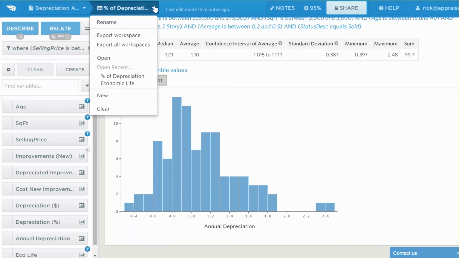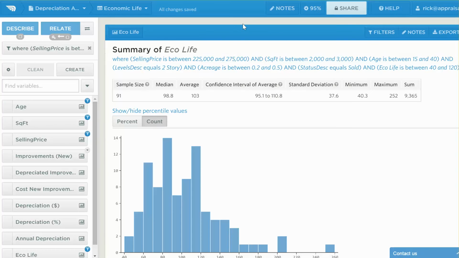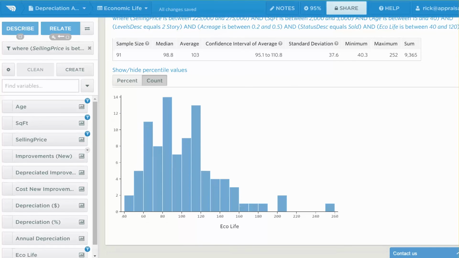And then the next thing we were looking for is the economic life. So if I go down in my workspace section to my economic life model, that'll run, and here we go. Basically it's looking at the annual depreciation and seeing how long it's going to take to get to 100% depreciated. And in this scenario here, it's going to be 98 or 103, the median and the average there. So that answers my economic life question.